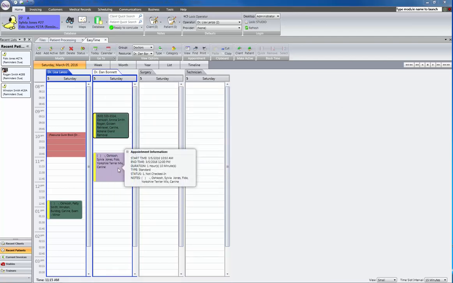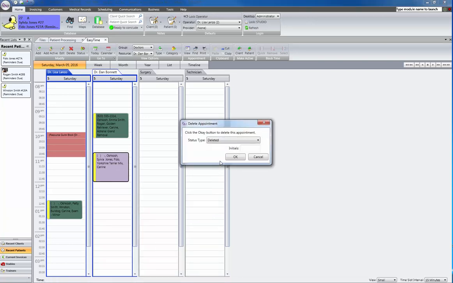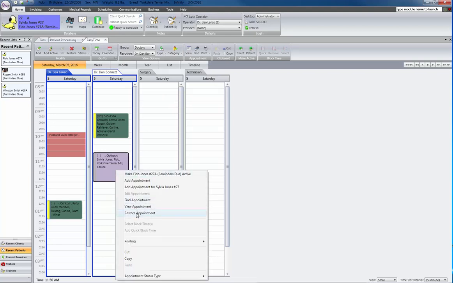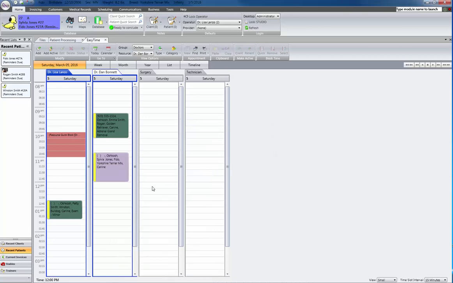We've also added the ability to retain history for deleted appointments. If I delete this appointment for Fido, and I want to see it again later, I can go under Category and check that I would like to see deleted appointments. I can also go ahead and restore this appointment if Fido is going to be coming in after all.